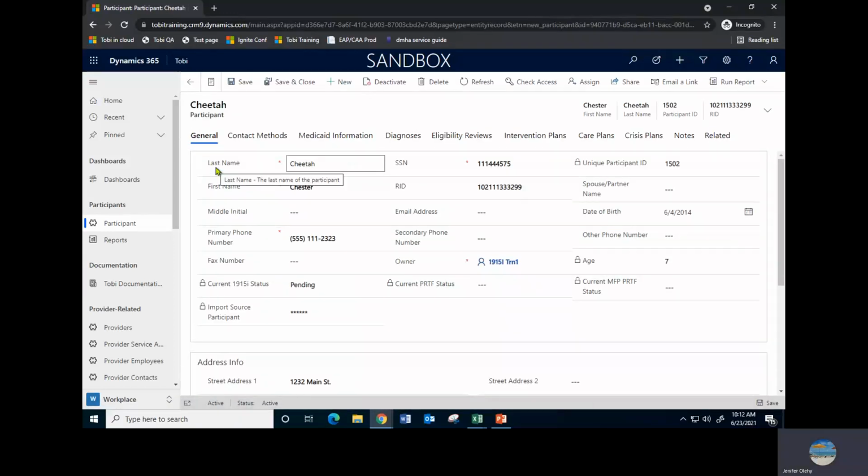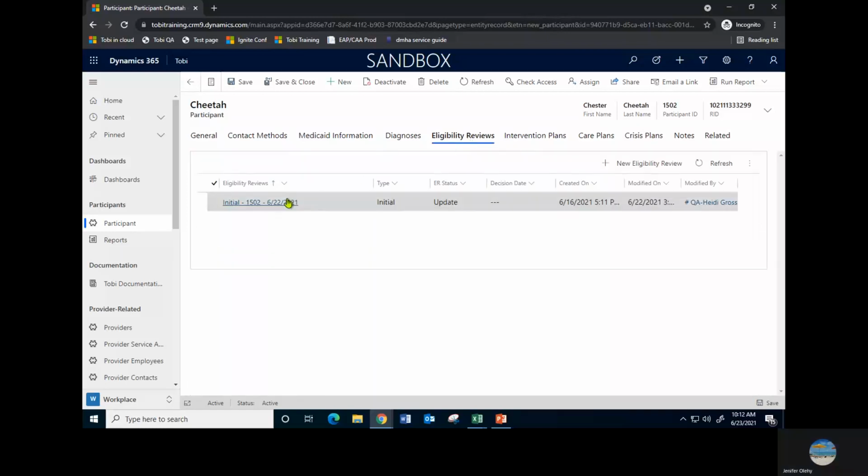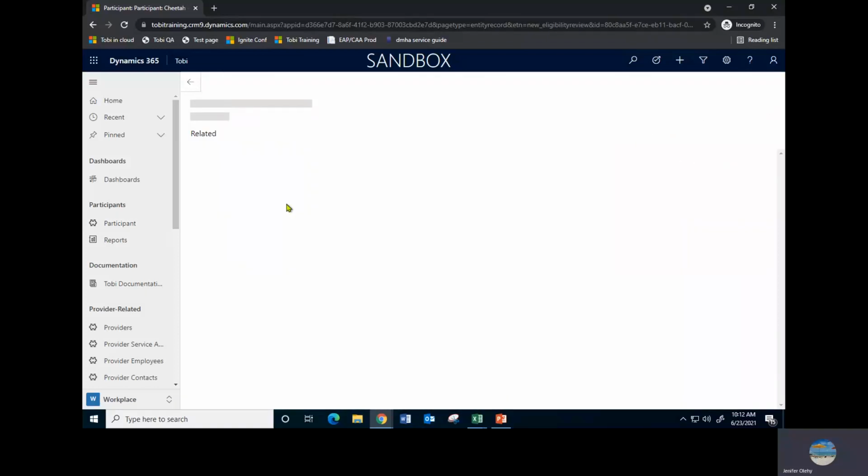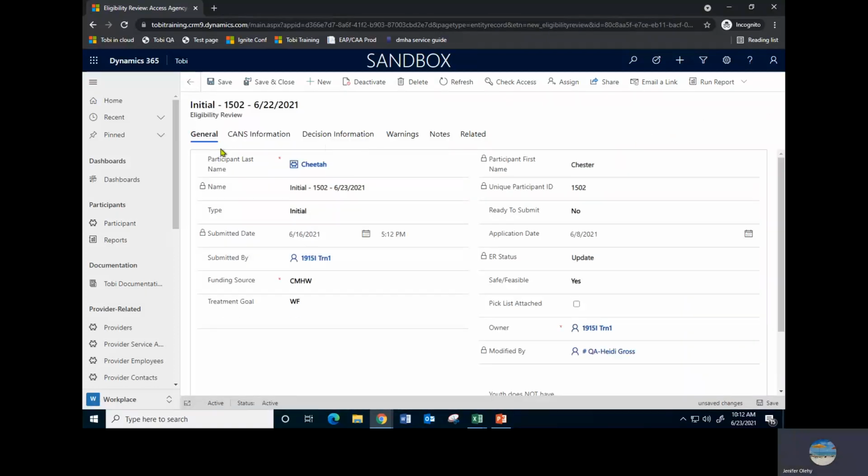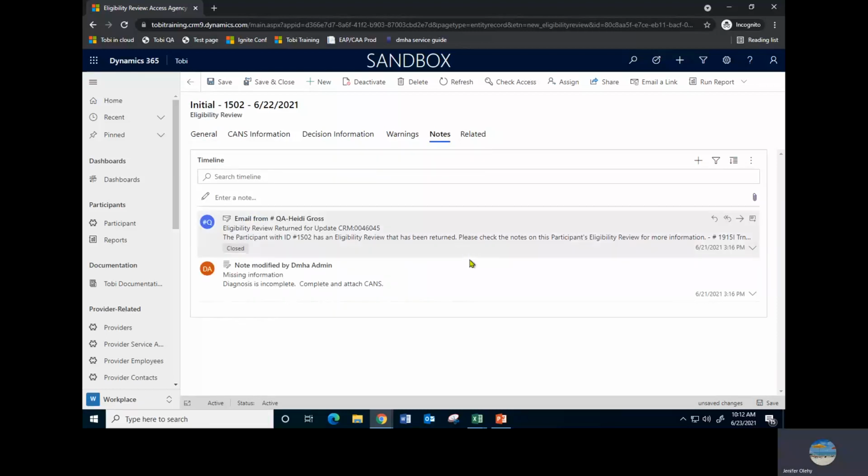So to follow up on that request, you need to find your participant and go to the eligibility reviews. Open the said review and go over to the notes section. So in the notes section, here is where we see two things. We'll see the note that DMHA has submitted to us telling us what is missing. And we will also see a copy of the email that was sent to us telling us that there were issues.